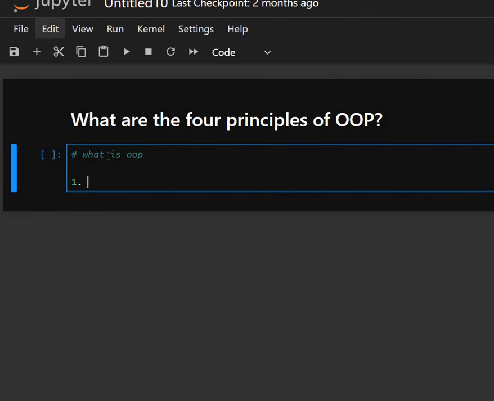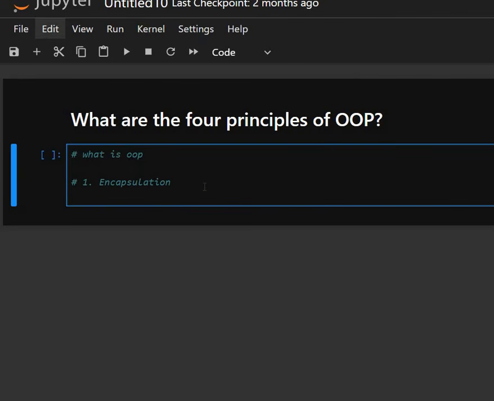So the first core principle is encapsulation. Let's start with encapsulation. This principle is all about restricting direct access to variables. It helps prevent accidental changes and keeps your code secure and organized. So let's understand this with an example.